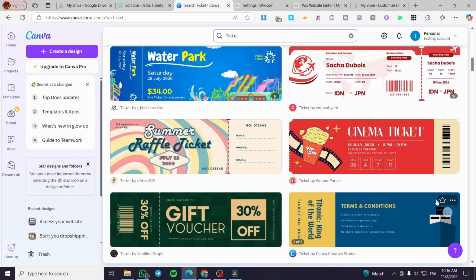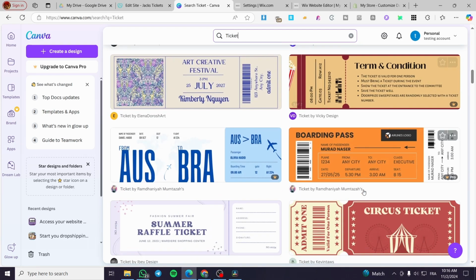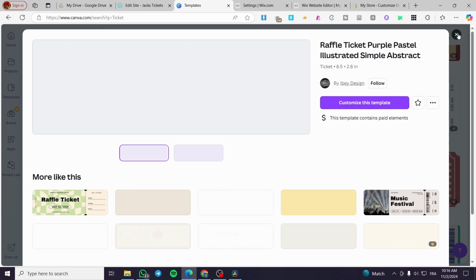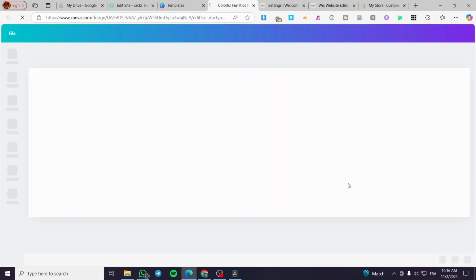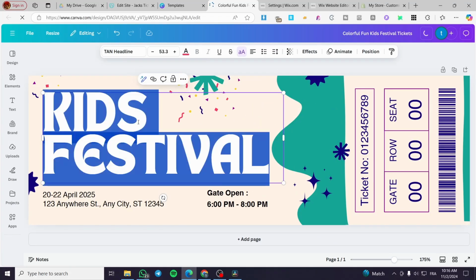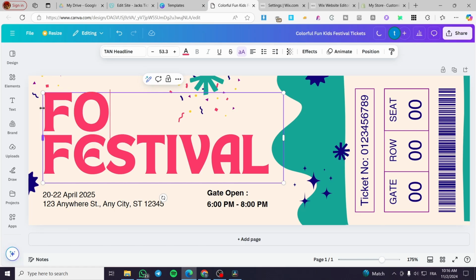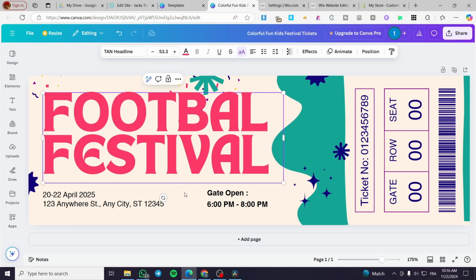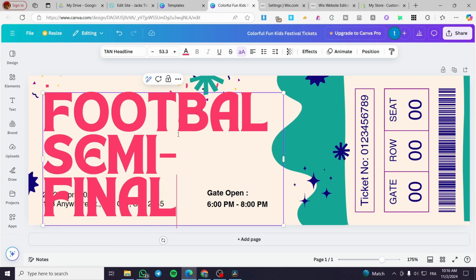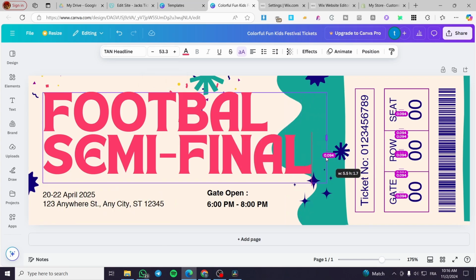Here we have the correct format of the ticket. For example, raffle, I'm going to select this one. It contains paid elements, so we don't need a paid element, we need only a free element. So we are going to select this one, and then we are going to design it. I'm going to delete that. So, for example, football, semi final. I'm going to make it like that.